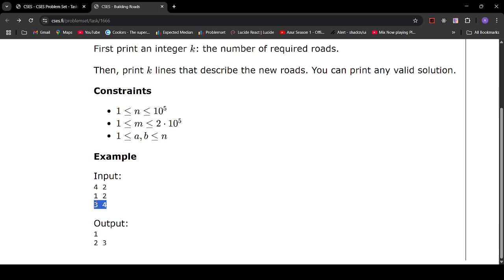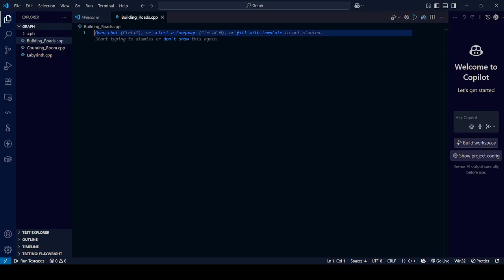There are two components, and the number of roads we have to build to connect these cities is 1. The road can be from 1 to 3, 2 to 3, 1 to 4, or 2 to 4. It doesn't matter which road we build, but we have to build one road between these components. So how will you solve this? We are going to solve this by the DFS approach.